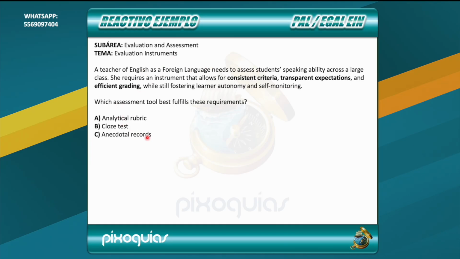Now, this exercise is from the sub-area Evaluation and Assessment with the topic Evaluation Instruments. A teacher of English as a foreign language needs to assess students' speaking ability across a large class. She requires an instrument that allows for consistent criteria, transparent expectations, and efficient grading, while still fostering learners' autonomy and self-monitoring. Which assessment tool best fulfills these requirements?